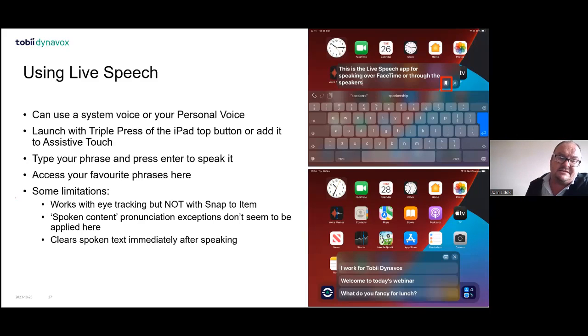Another limitation is that it clears the spoken text immediately after speaking. That's a bit annoying in case you've said something and someone didn't hear you properly. I can see on the screen that there is an undo button, so maybe that brings it back though.